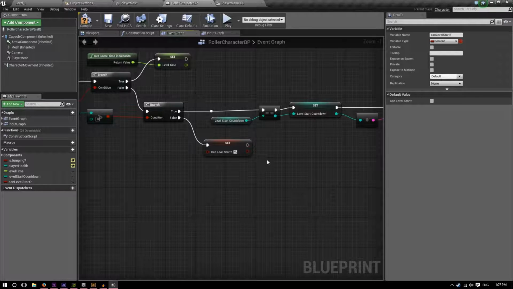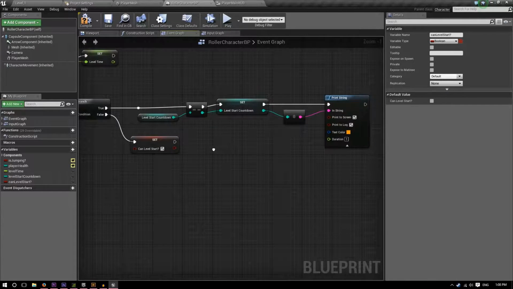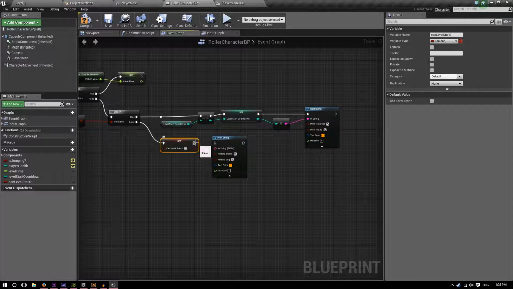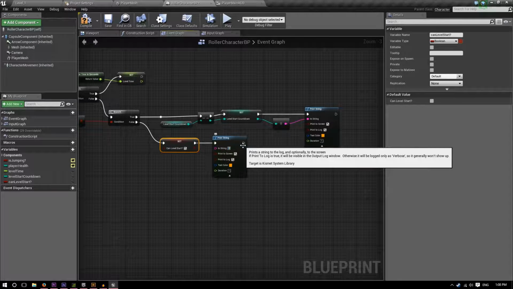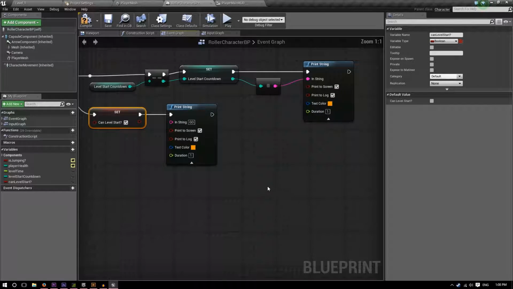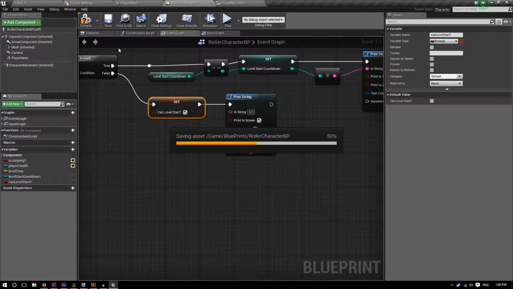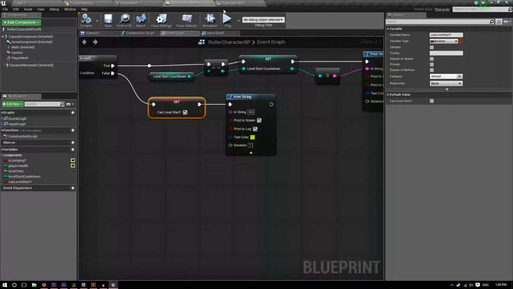Go. Alright, so the go will do a different color. Let's do it in yellow, just because. Compile. Alright, so now also while the level cannot start, we're also going to disable the input in the beginning of the game.